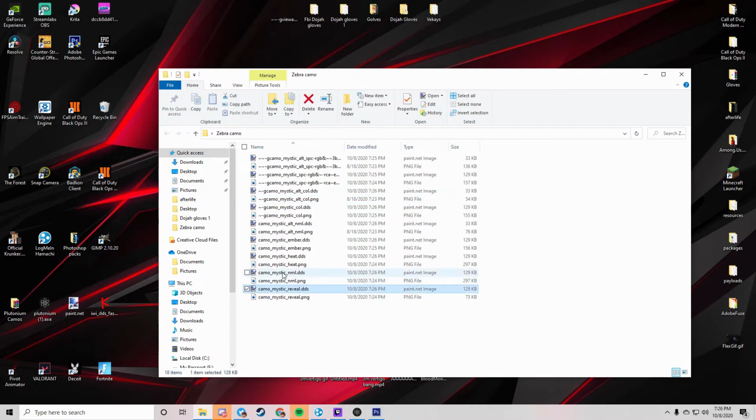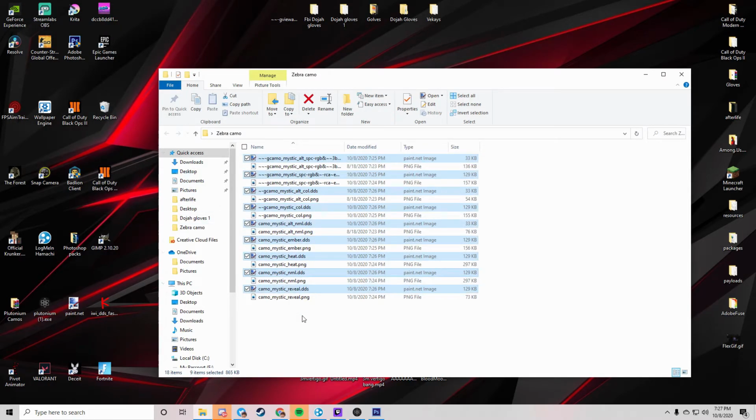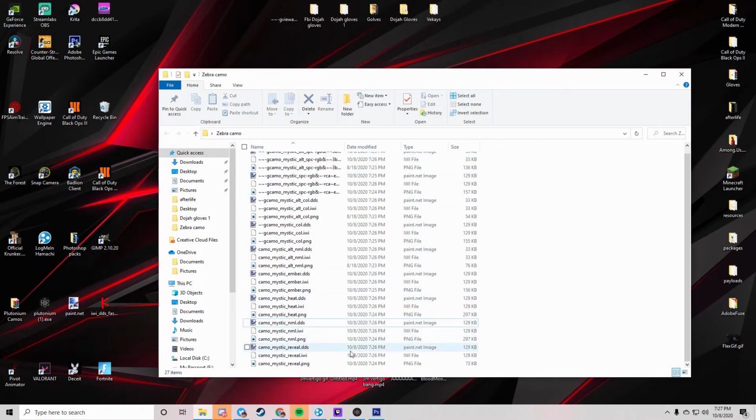Then you can see all of these DDSs along with the PNGs. I just like to control click all the DDSs. Just hold control and keep on clicking the DDSs. Then grab them, drop them into the IWI converter, and then you can read this: type 1 for Call of Duty Black Ops 2, 2 for MW3, and then there's all those other games. So we're using this for Black Ops 2, so I'm just going to click 1 and enter, and now you have the IWI files.